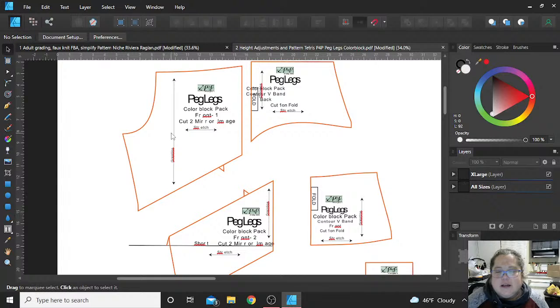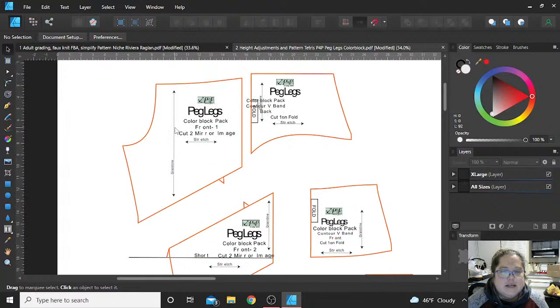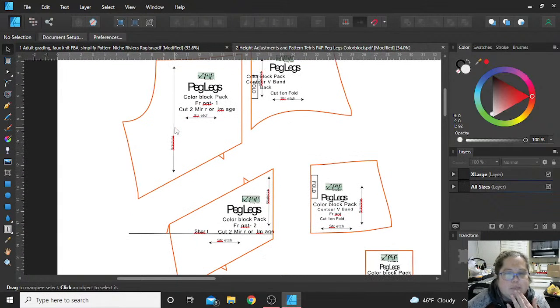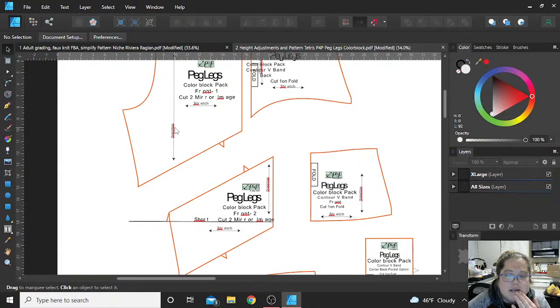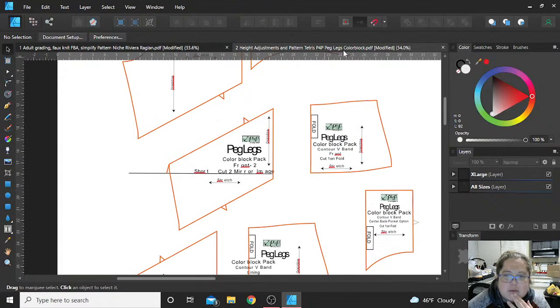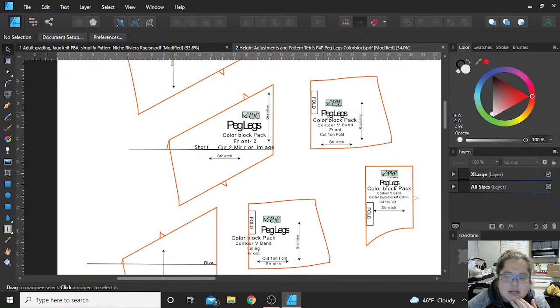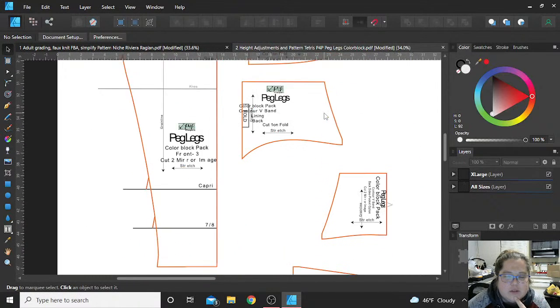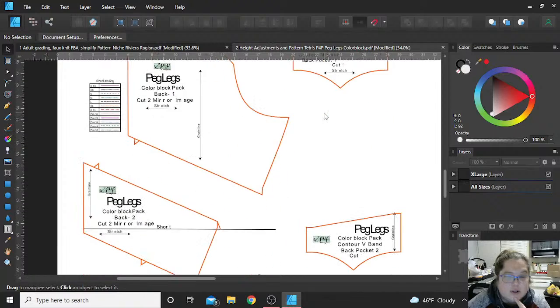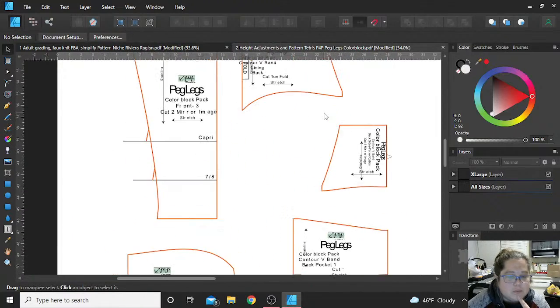All right, so this just has one size selected. And I'll just do some height adjustments on pants. And then we can talk about some pattern Tetris. So the reason I chose this for the pattern Tetris is just because it's color blocked and you can do some fun things with that.